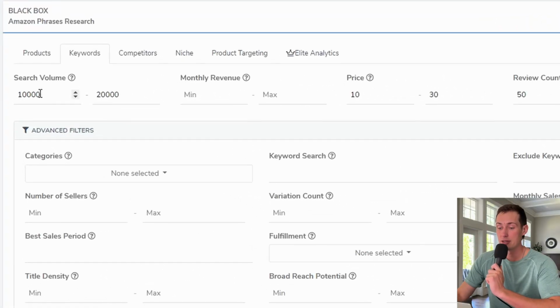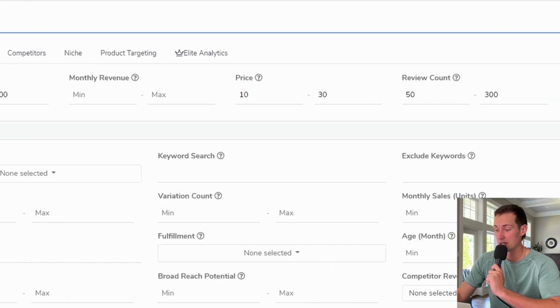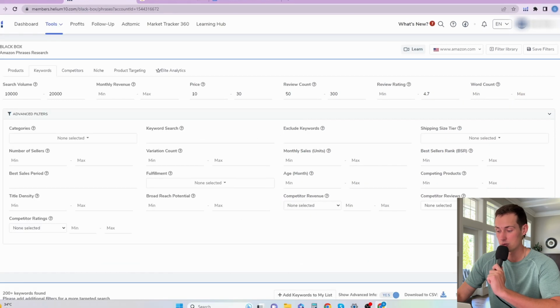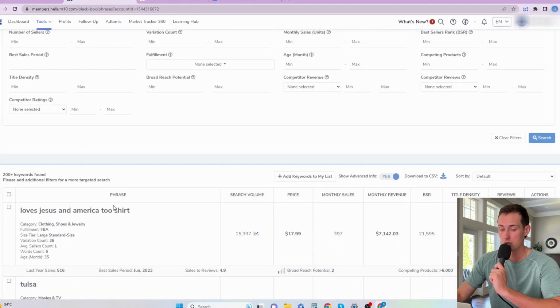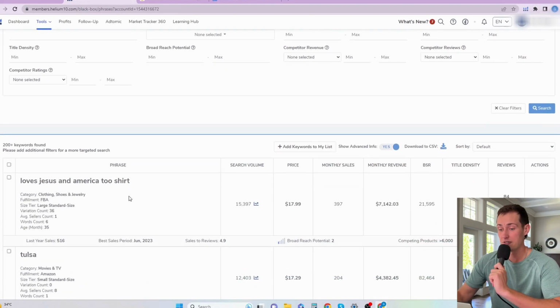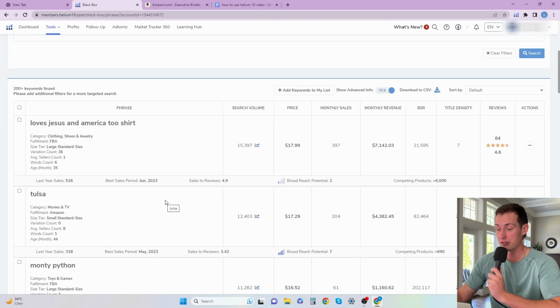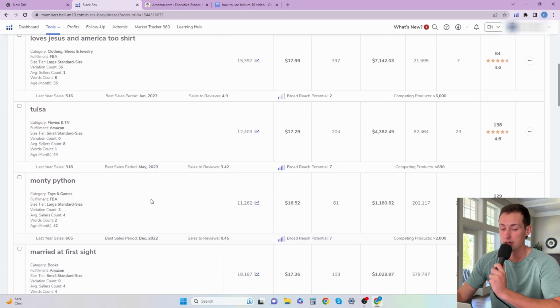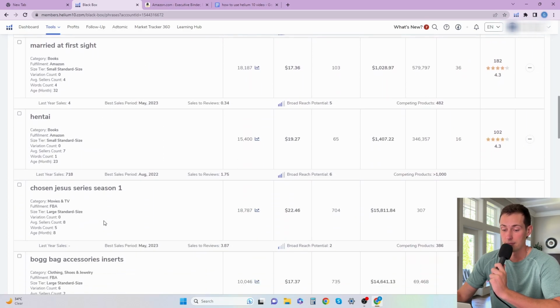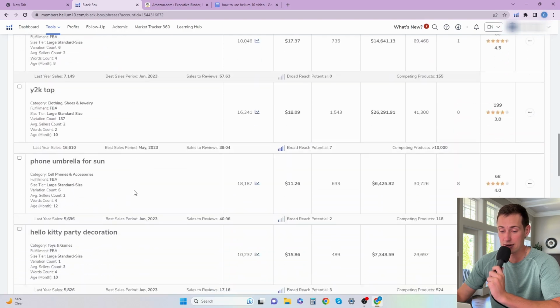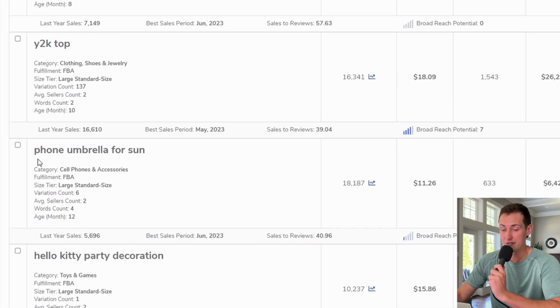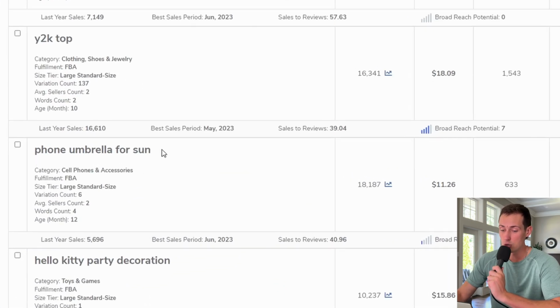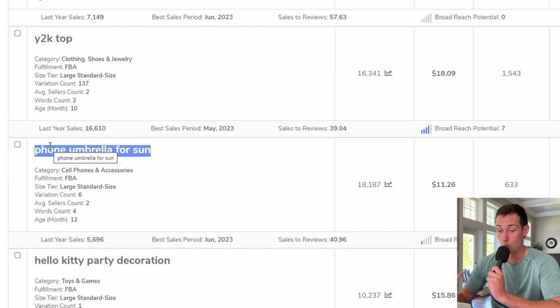So you can enter in some filters. I typically just do the ones at the top, but you can do the advanced filters as well. Once you hit search, it's going to show you keywords that fit those criteria. So rather than looking for individual products, this is actually finding entire niches. So if it's suggesting certain products here, I don't know if these are any good, but we'll say a phone umbrella for sun, you would then look into this entire niche rather than this one product.